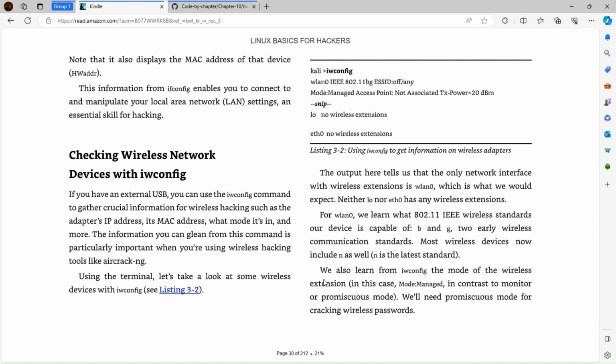All right. We also learned from iwconfig the mode of the wireless extension. In this case, mode managed, in contrast to monitor or promiscuous mode. We need promiscuous mode for cracking wireless passwords. I swear I did this chapter already.